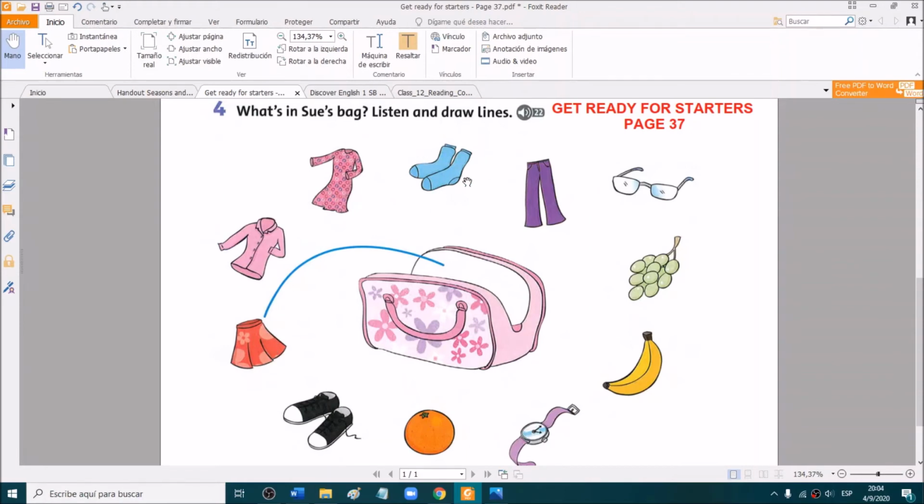And what's this? Very good. They are socks. And what color are they? Yes, blue or light blue. Excellent. Then we have something purple here. What's this? Yes. They are trousers. They are trousers. Very good. And these? What are they? Very good. They are sunglasses. Excellent. Sunglasses. Or just glasses, in this case, I think.